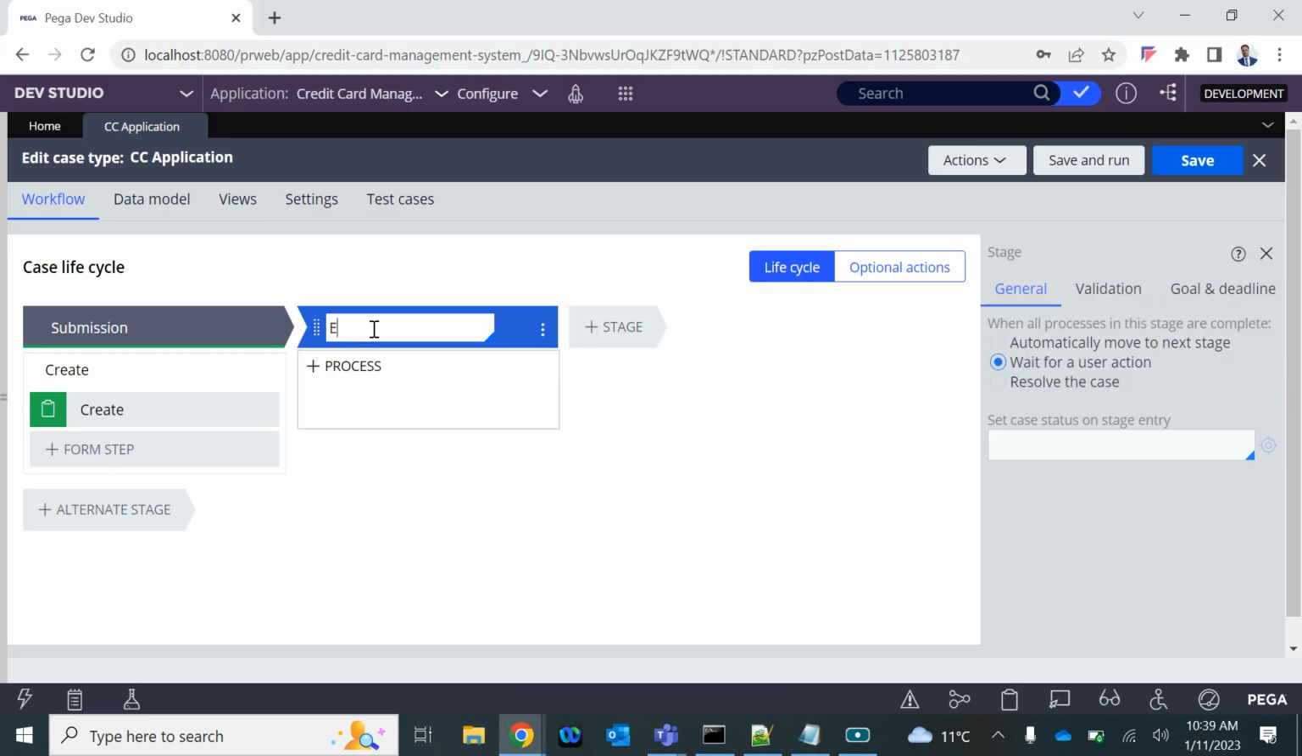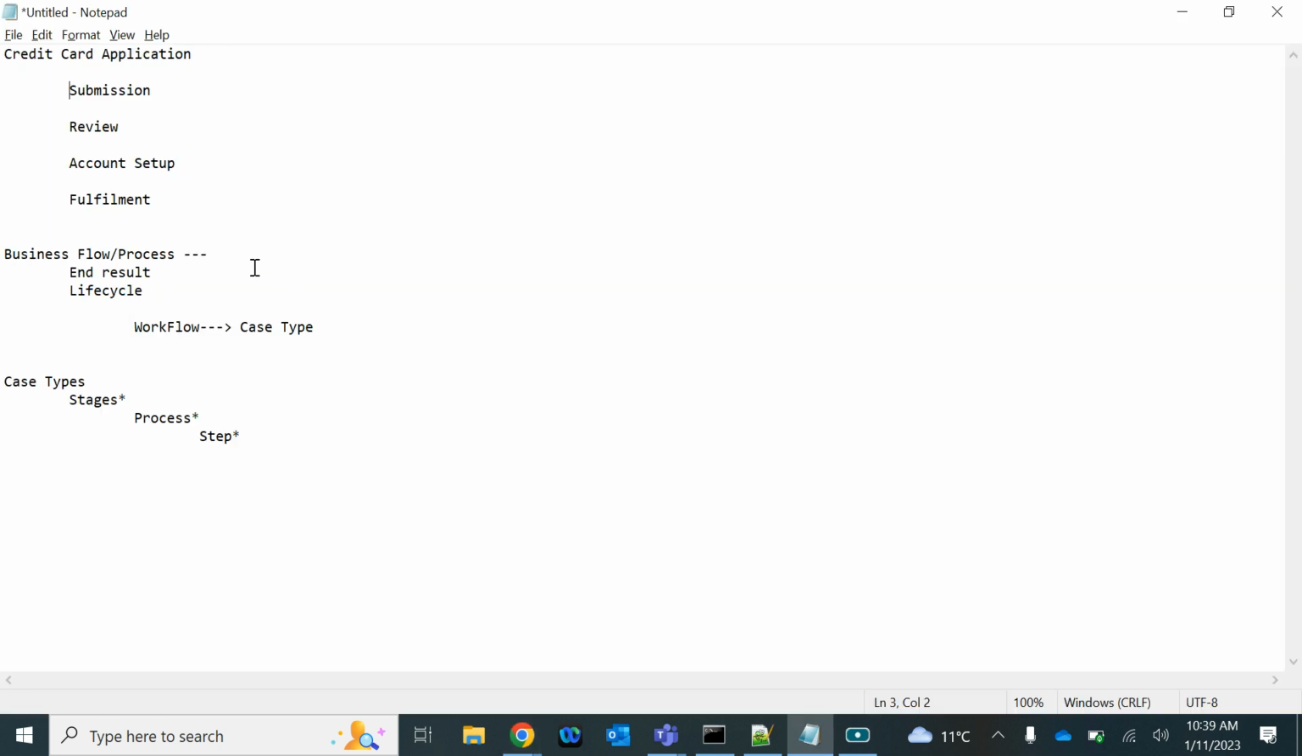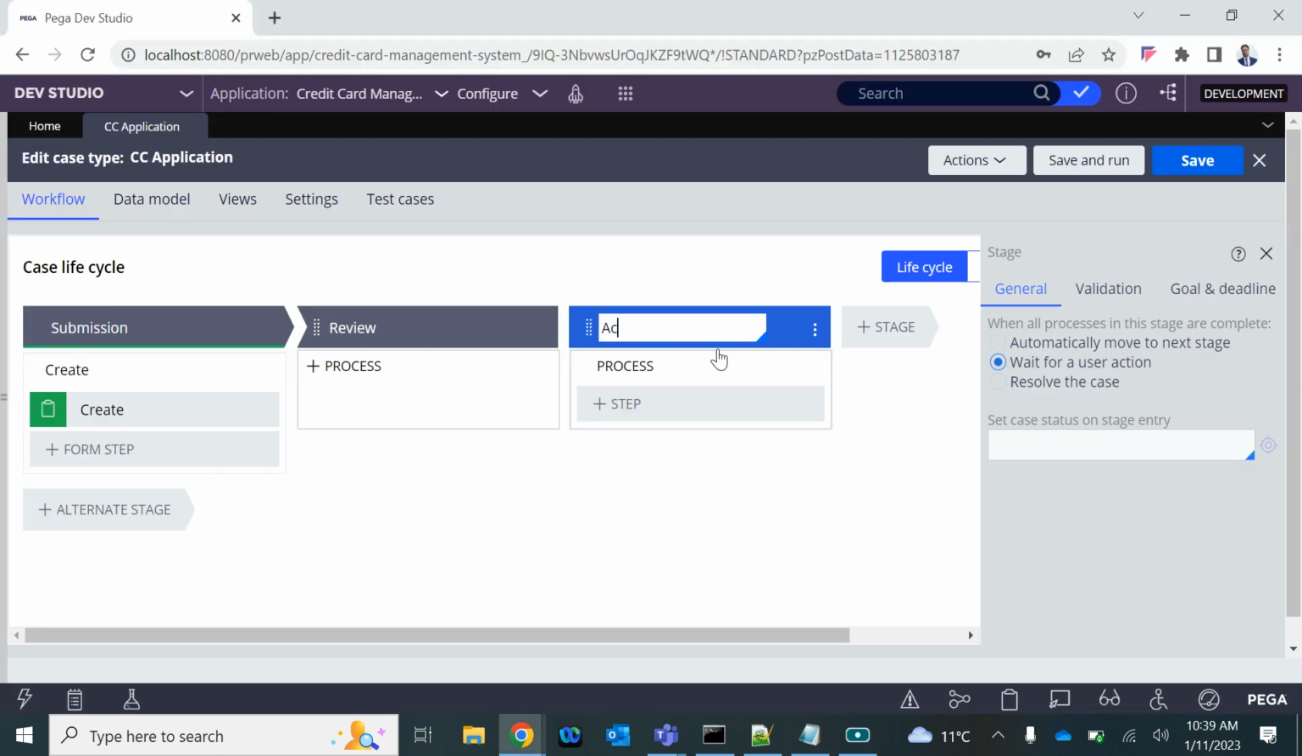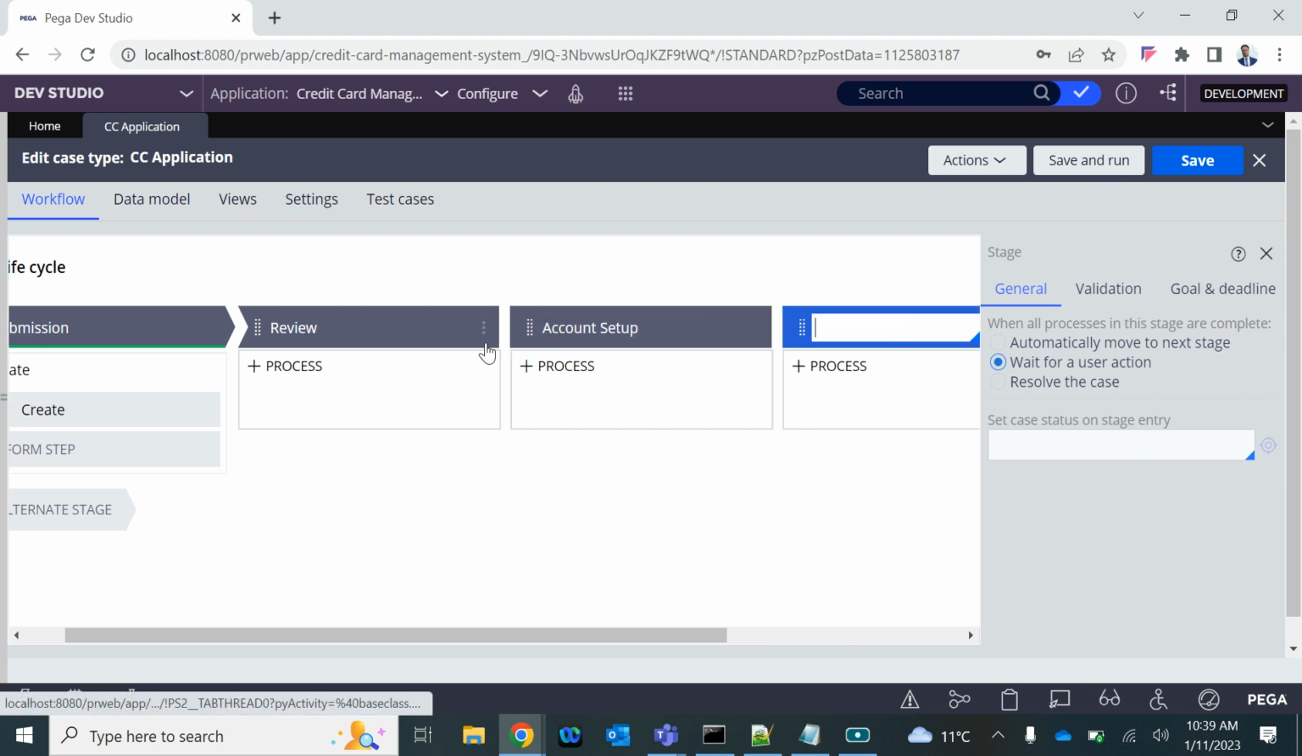Review. This is stage 2. Stage 3, account setup. And stage 4, that's the last stage, fulfillment. Remember, fulfillment is where our case will end.